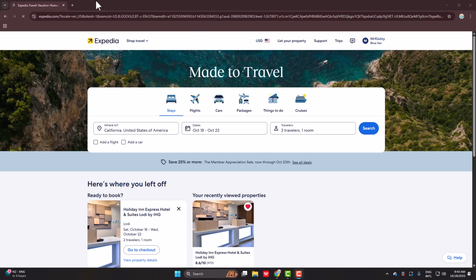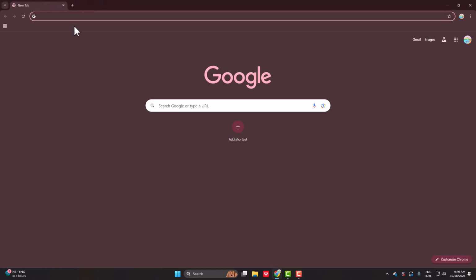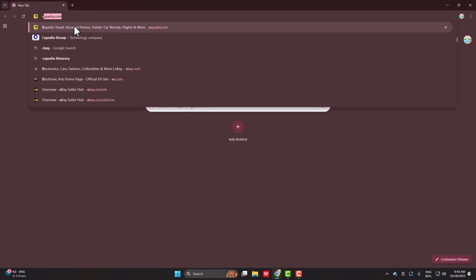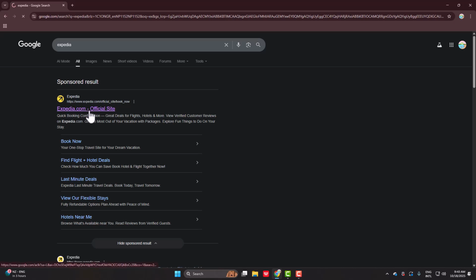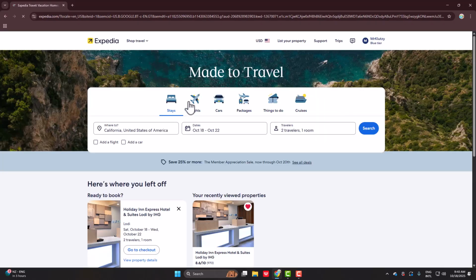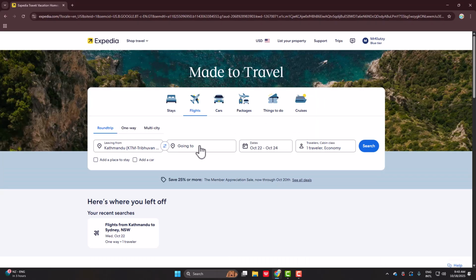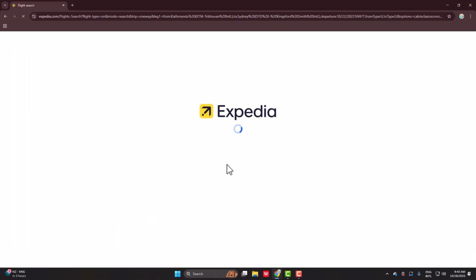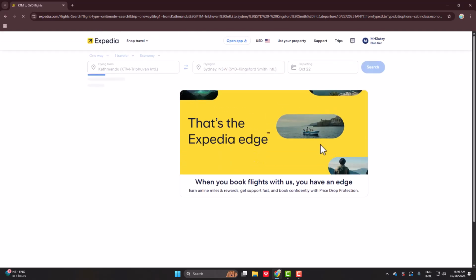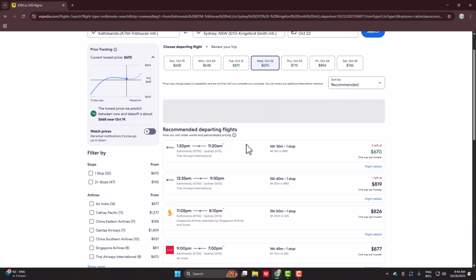First things first, open any browser that you want to and search for Expedia. Click on the first link right over here. In order to book a flight through Expedia, all you need to do is select where you're leaving from, where you're going to, your date, and how many travelers, and you can just book it right over here on Expedia.